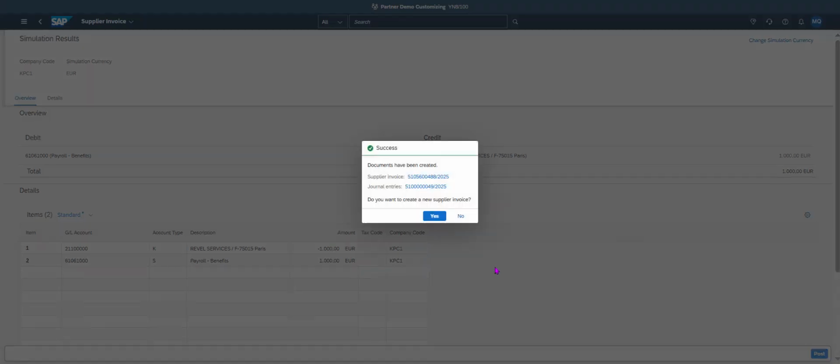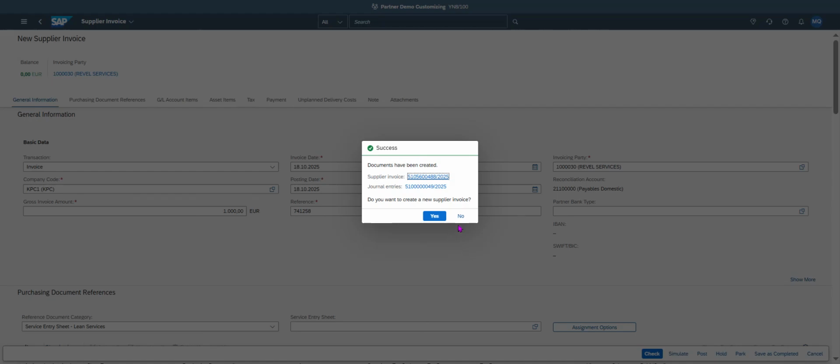Do you want to create a new supplier invoice? No.